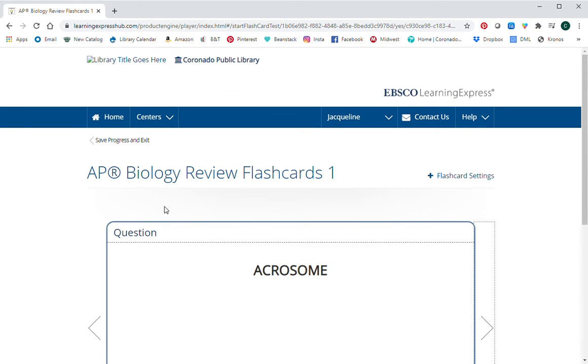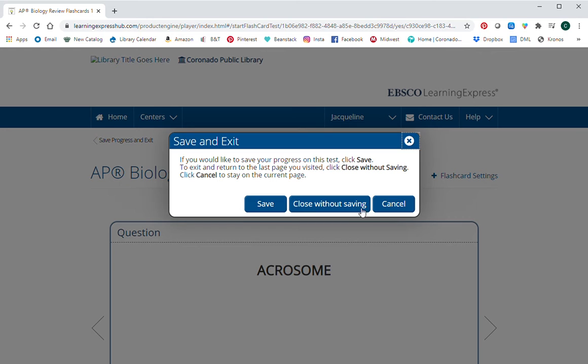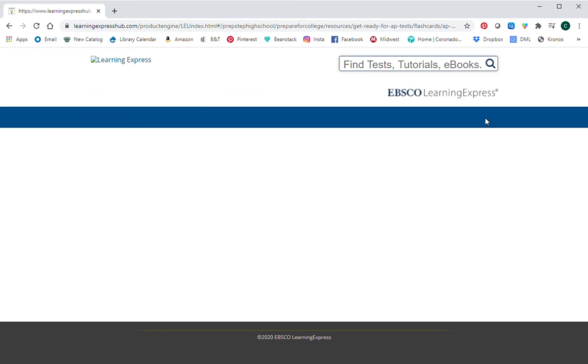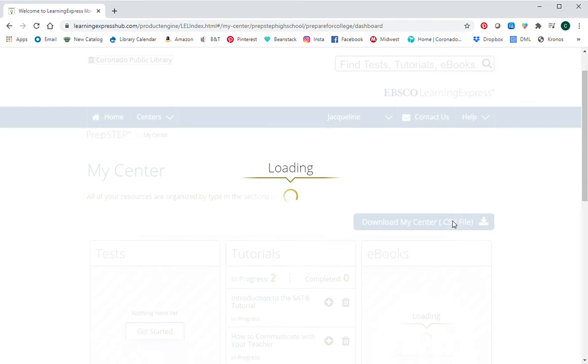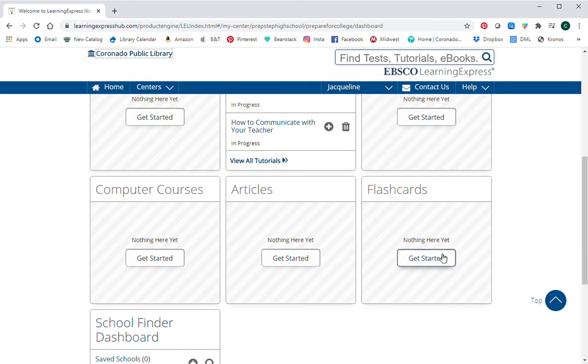All right, so we're going to go ahead and click Save Our Progress and Exit because we want to make sure we can come back. Now, if you don't think you're going to use it again, if you were just checking it out, you can close without saving, and that means that it's not going to save into your center. So if we look here, it's not going to show in those flashcards, but if I had saved it, it would show right up right here.